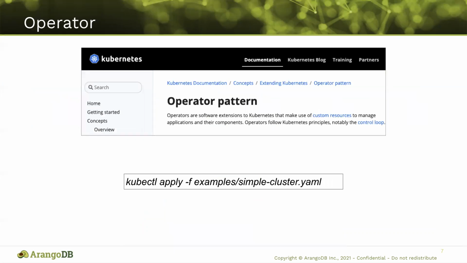And one very powerful pattern here is the operator pattern. The operator pattern basically encodes a lot of the operations an operator or admin would do into code, and hence makes it easily accessible from kubectl, one of the default ways to access and control your Kubernetes cluster. So for example, installing ArangoDB can be done by a simple kubectl apply of a cluster.yaml, or however you name your YAML.